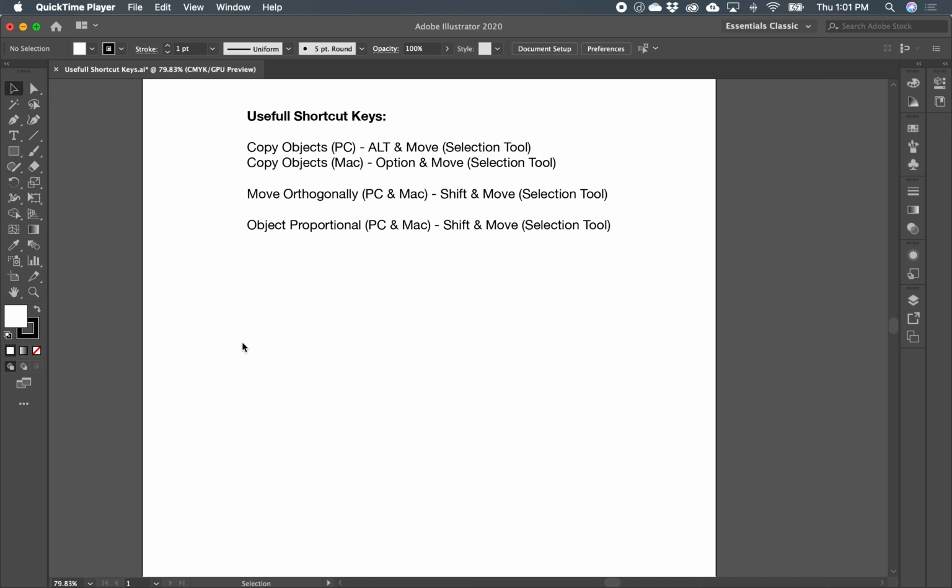Some basic actions like moving an object, copying, rotating, and scaling an object. You can either open up a blank file, or you can open up this one, the useful shortcut keys. Just to start off with, I'm going to make a square or a rectangle.